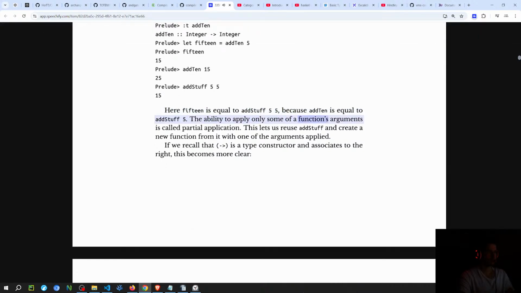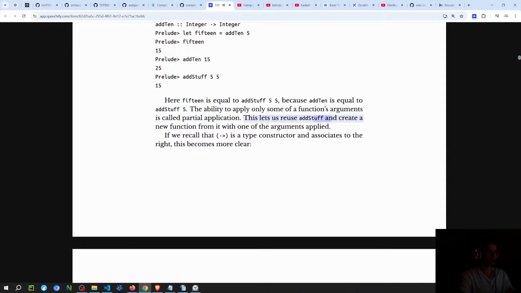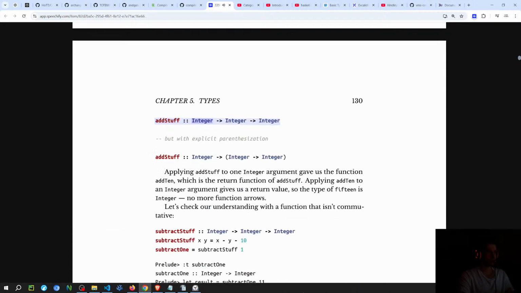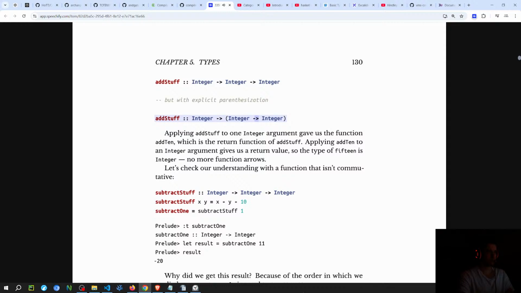The ability to apply only some of a function's arguments is called partial application. This lets us reuse addStuff and create a new function from it with one of the arguments applied. If we recall that the arrow is a type constructor and associates to the right, this becomes more clear. addStuff :: Integer -> Integer -> Integer, but with explicit parenthesization: Integer -> (Integer -> Integer).